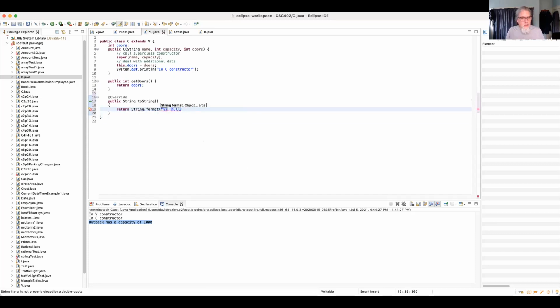Now I can do my %s for the name has %d doors and a capacity of another %d for that. Okay, then over here I can do the name, the capacity, and the doors.